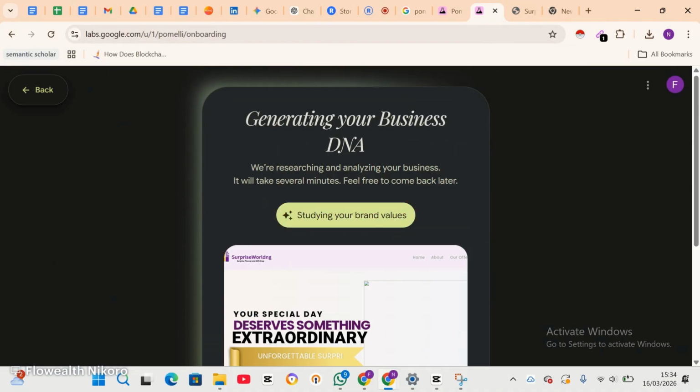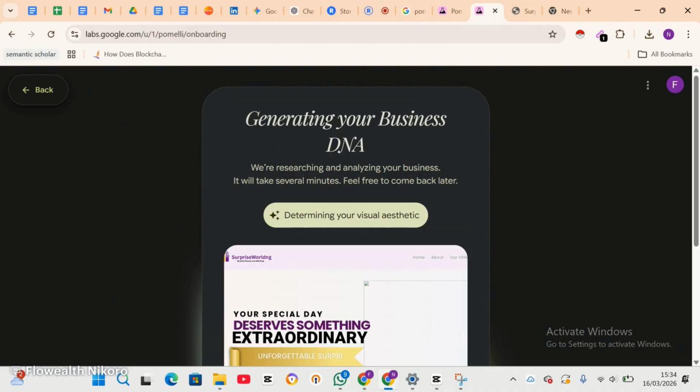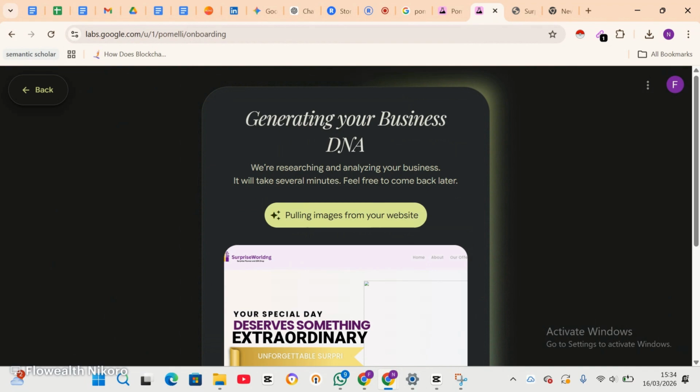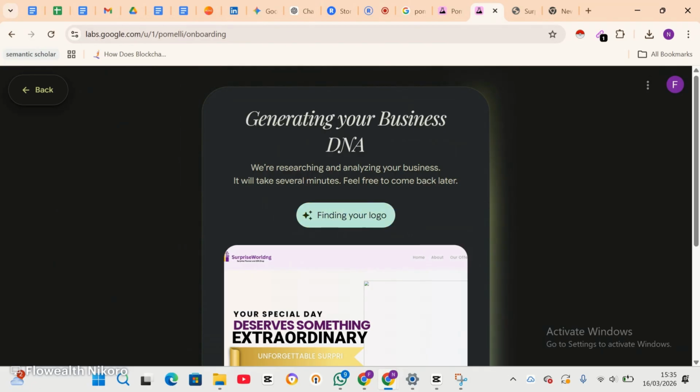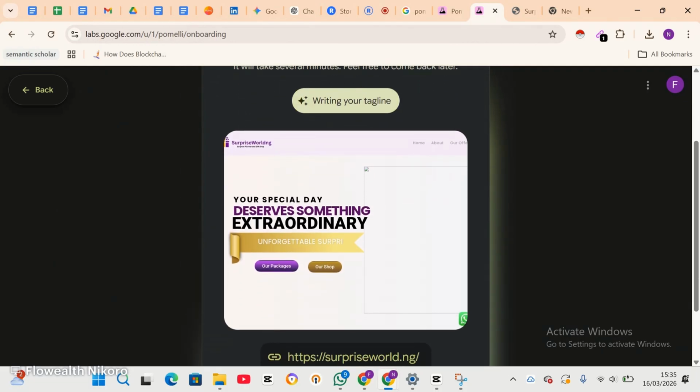This might take a while because Pomelli AI is trying to analyze your website. It's trying to determine your visual aesthetics, picking brand fonts, pulling images from your website, summarizing your business, and even finding your logo. So it's doing a lot of work in the background, so this might take a while. So you have to be patient at this stage.